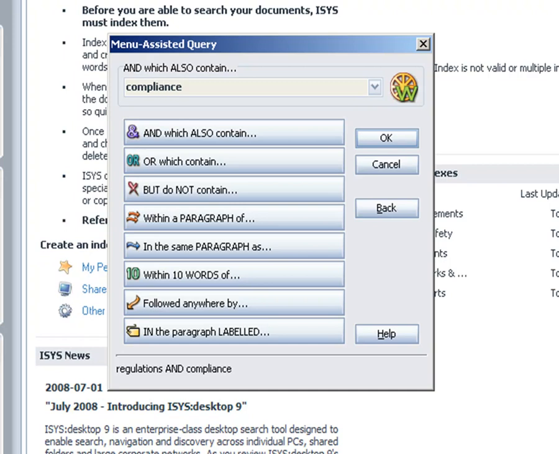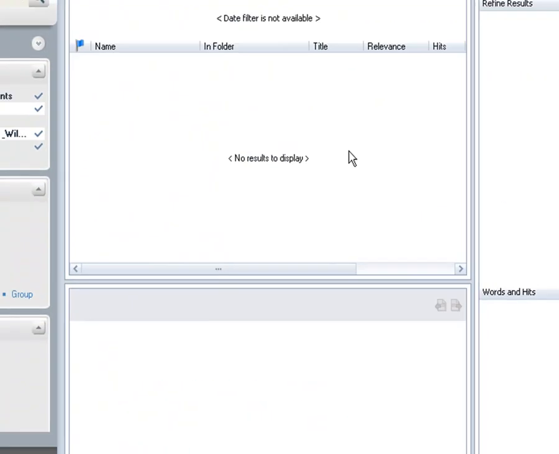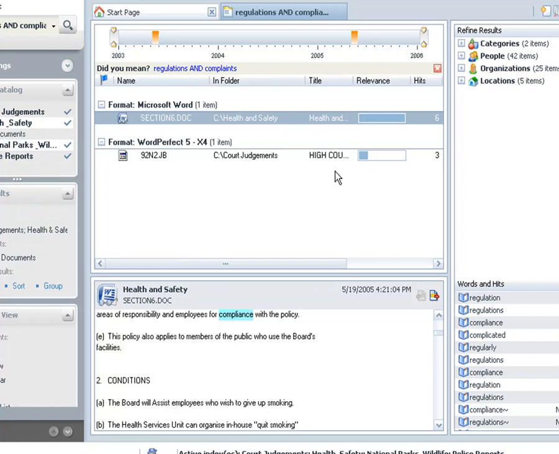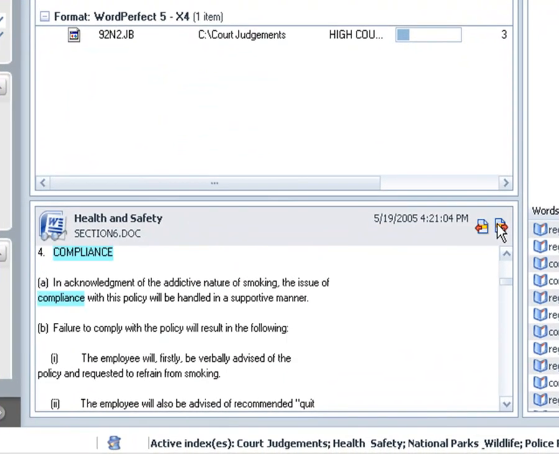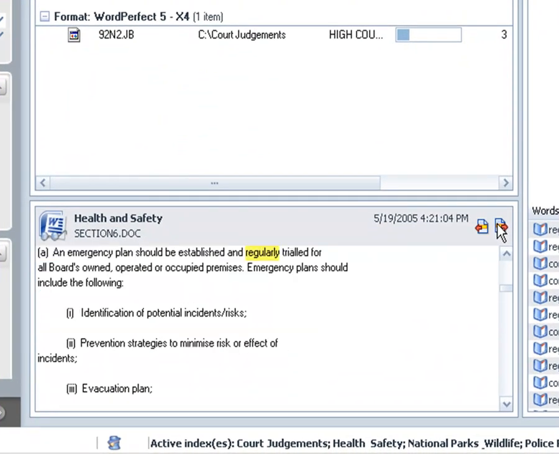ISYS executes my query and displays my results. ISYS includes a preview pane beneath my results so that I can quickly scan each one to see if it's the document or set of documents I'm looking for. Hit highlighting of my search terms helps me quickly determine whether a particular result is relevant.